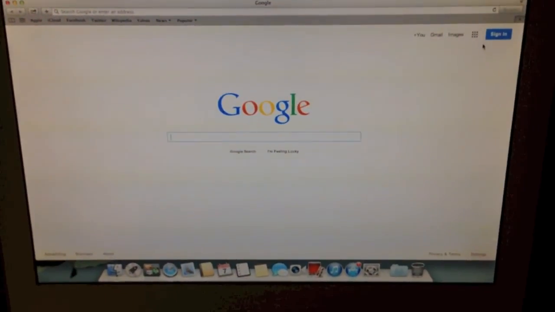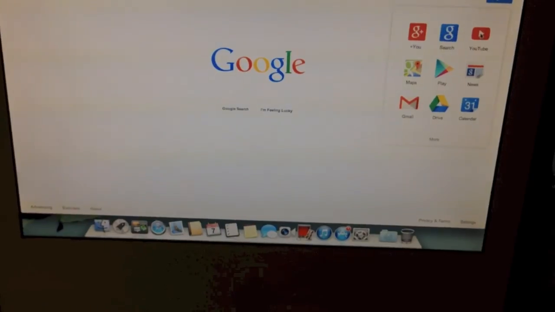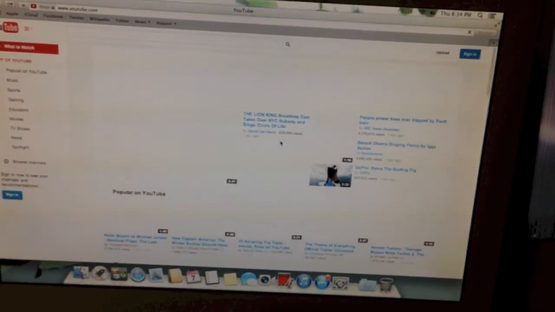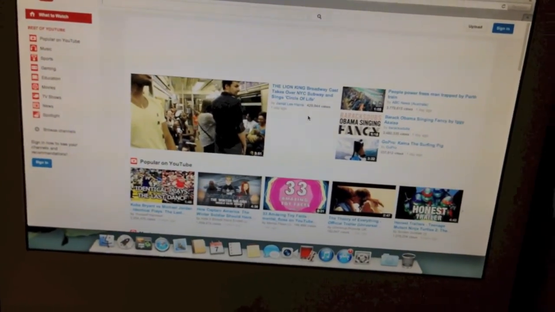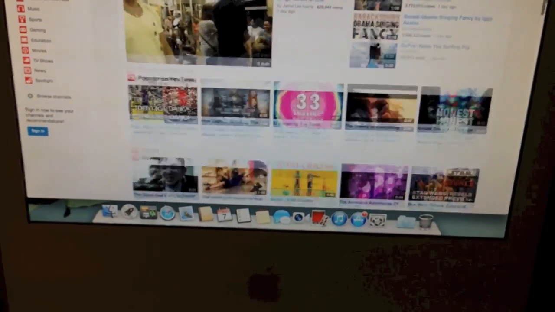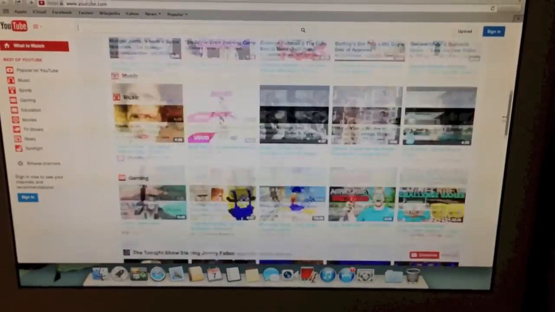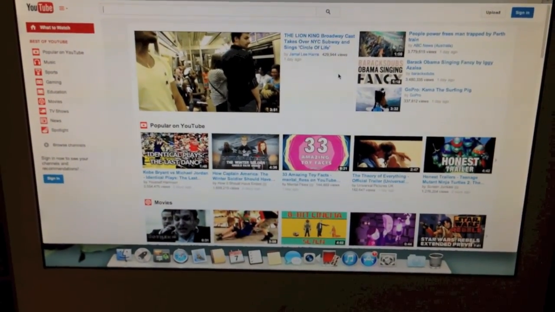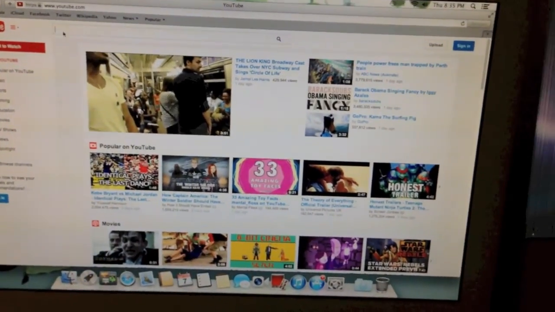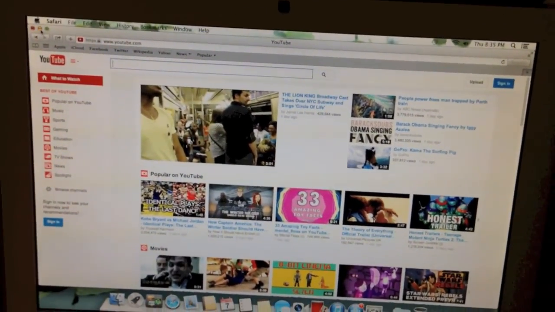Now this machine does run very, very well. Loads web pages just as fast as a brand new Mac would, I'm assuming. Seems that way to me, at least. As you can see, scrolling is perfectly smooth. I can even play 1080p videos on these machines. I'm not going to show that now, but I can do that.